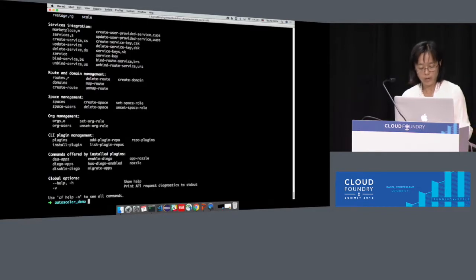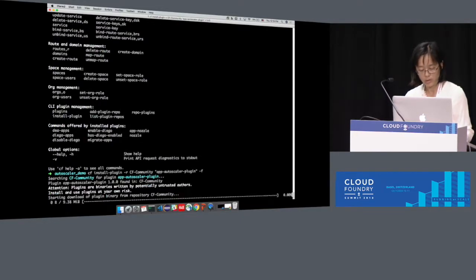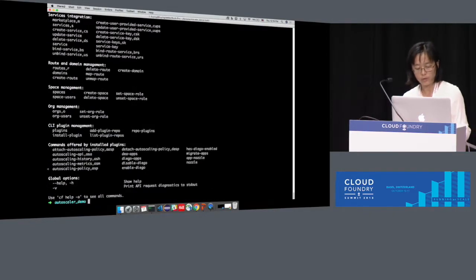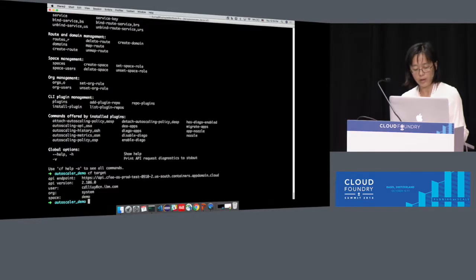Now, here in my CF command line, I haven't installed the CF AutoScaler plugin yet. Let me install it. And after that, you will see more commands available here. And currently, it is already launched in the CFEE environment.